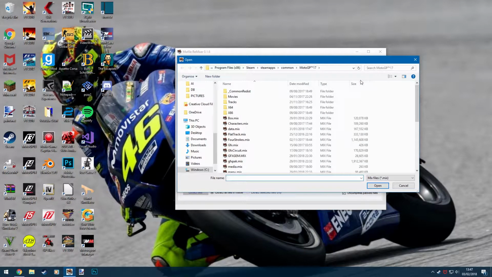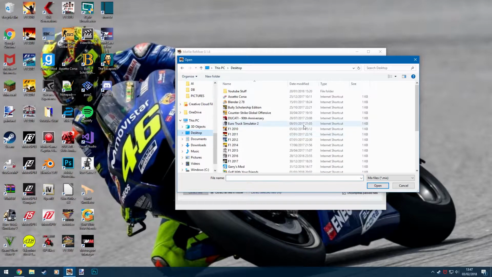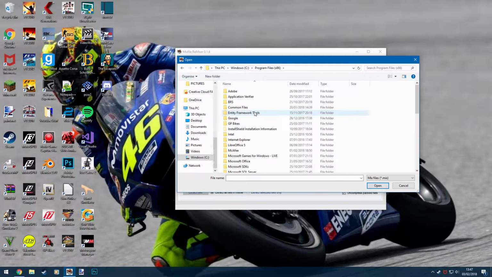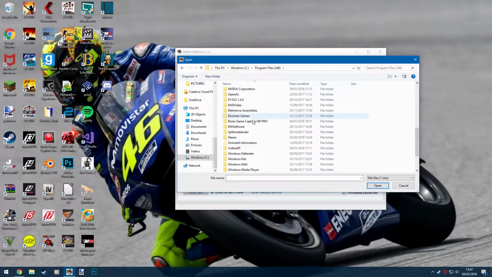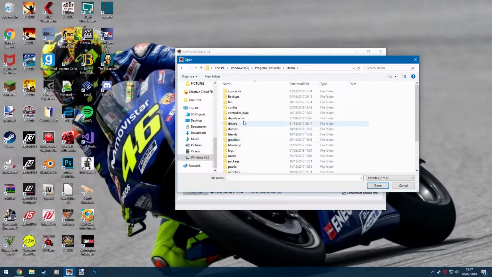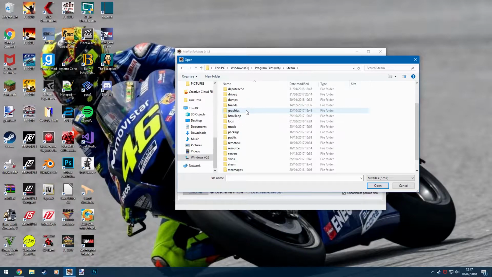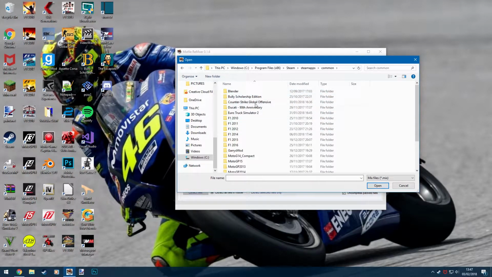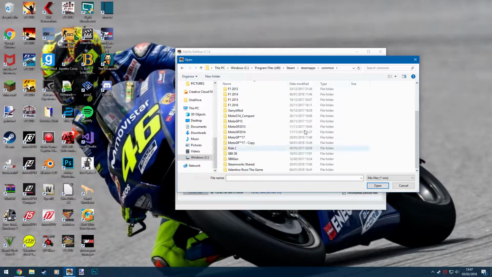So you click browse here. I'm not sure where it is by default. Mine's already on my game, but let's just start from the desktop. So what you're going to want to do is go to C, Program Files x86, and then go down to Steam, and then Steam Apps. Go Steam Apps, Common, and then here will be all the games you've got installed on Steam on your computer.